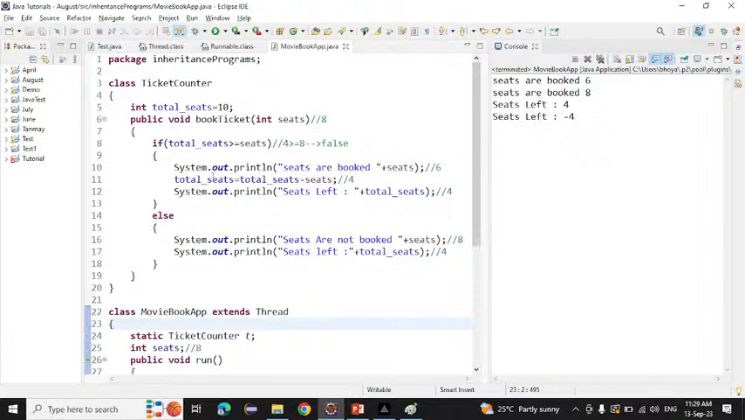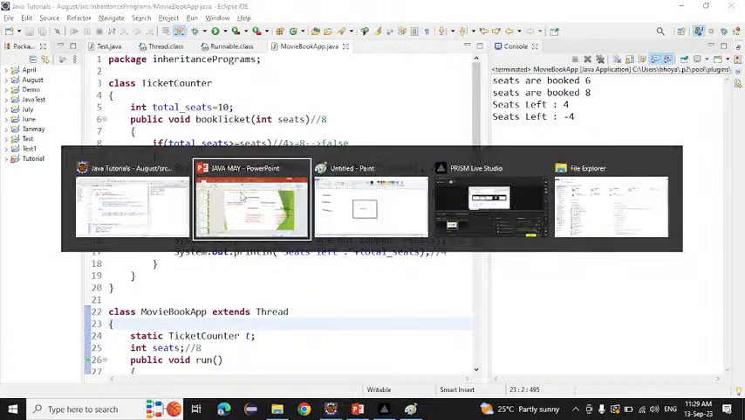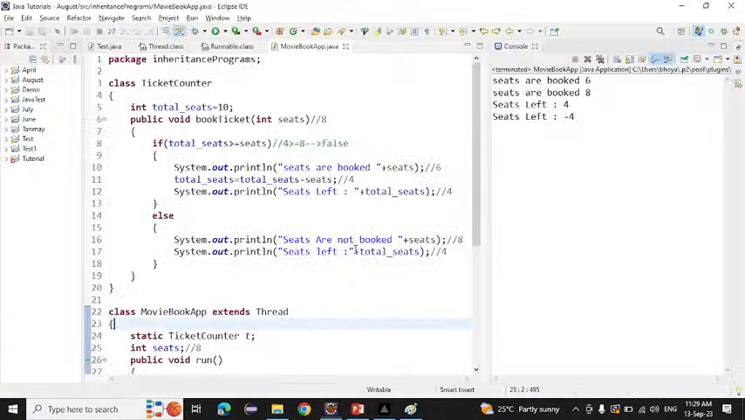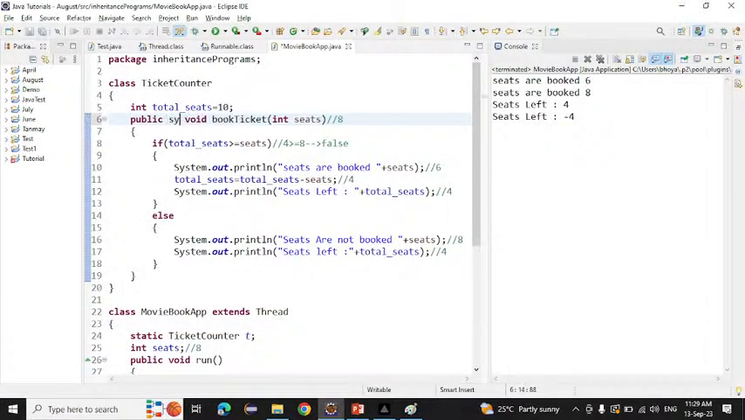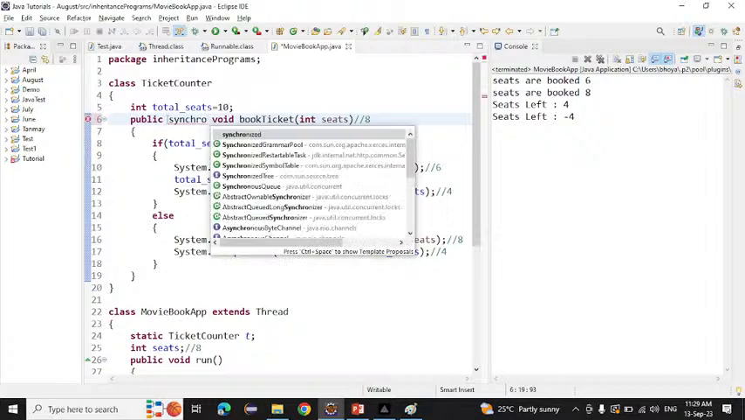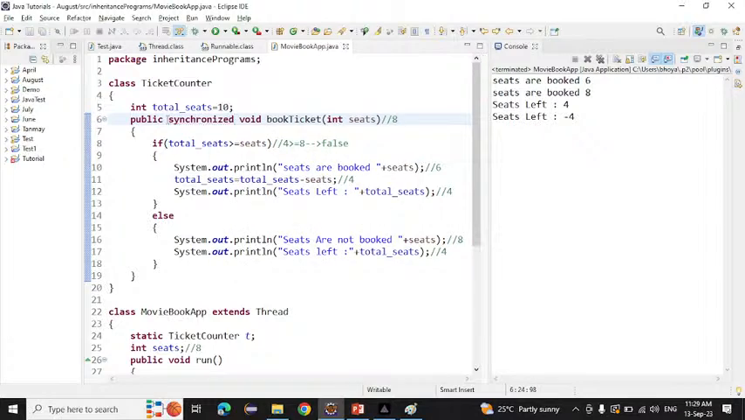So suppose we have this method. Now I want to convert this method into a synchronized method. What will we do? Simply we will write here the synchronized keyword. Now this method is converted into a synchronized method.